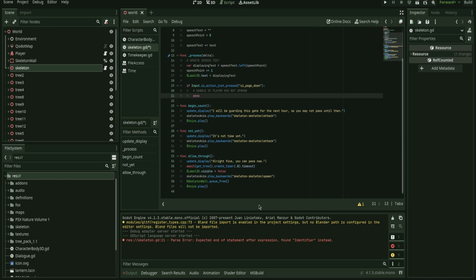I also added these functions real quick. These aren't necessary for you. These just change the text and play an animation and then a sound for my skeleton, depending on what the skeleton should be saying to you.